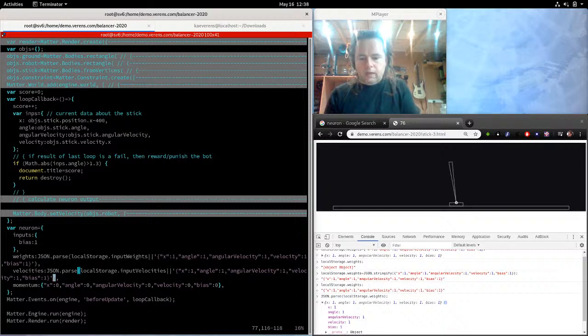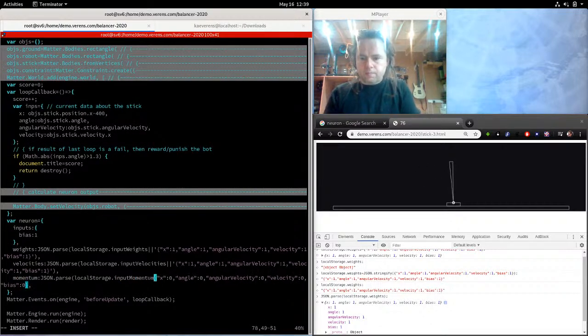Okay, and then momentum is going to be similar. It'll be JSON.parse localStorage.input momentum, or the stringed version of the object. Handily, JSON looks exactly like JavaScript. It literally is JavaScript. It's JavaScript Object Notation. So I can take literally an object here and just put string marks around it, and there you go, done. Okay, so we're pulling it from local storage if it exists, but it doesn't exist yet.